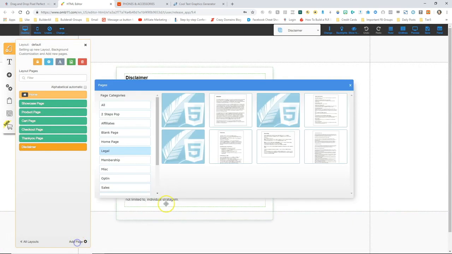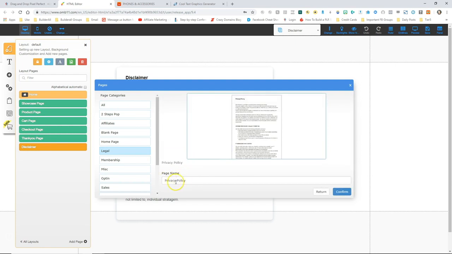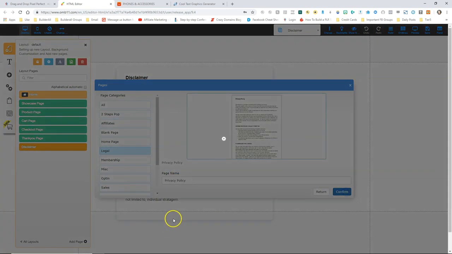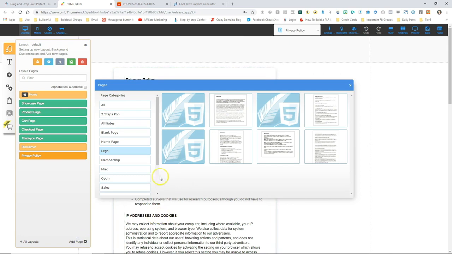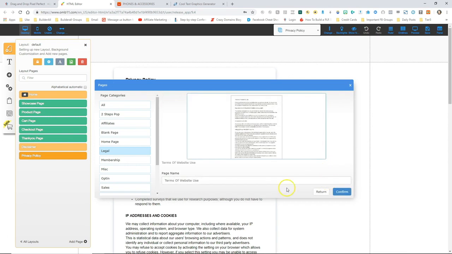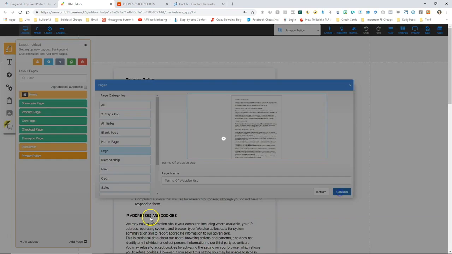I'm going to go to add a page again and legal, and I'm going to choose the next one, which is privacy policy. So I'm going to click that. It's already named, and I'm going to click confirm. I'm going to add a page again, go to legal pages, and then I'll go to the terms of website use, and it's already named, and I'll click confirm.